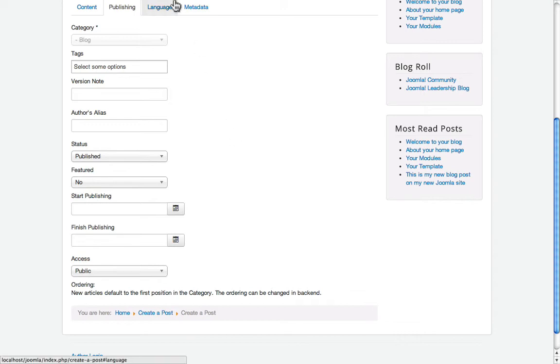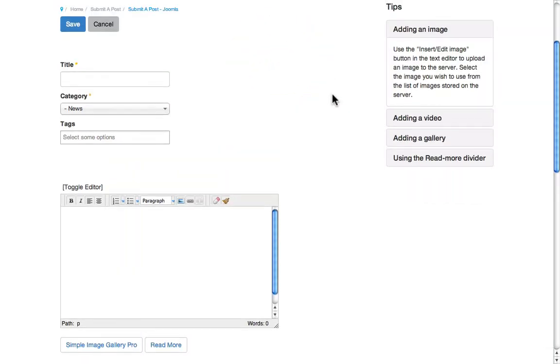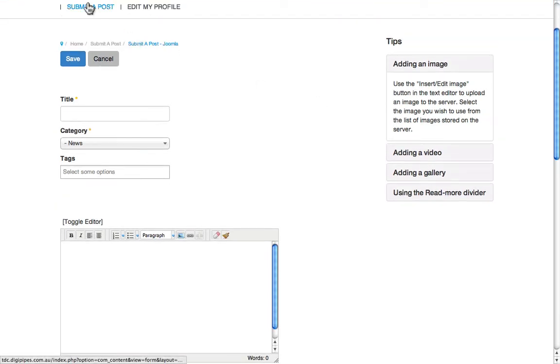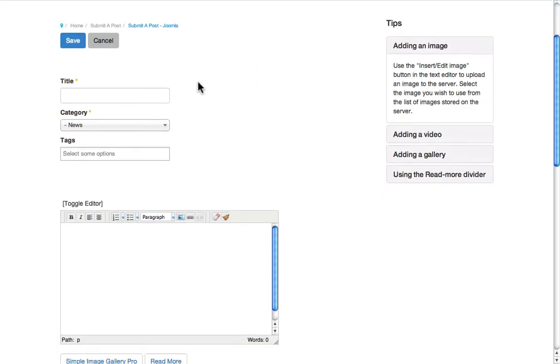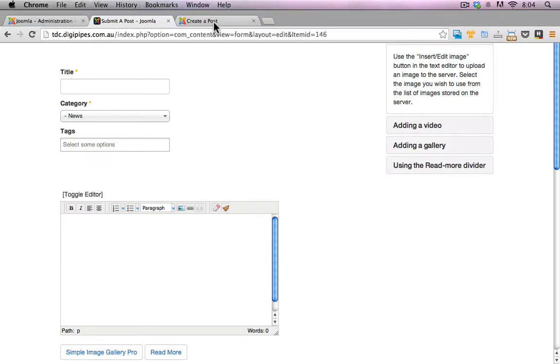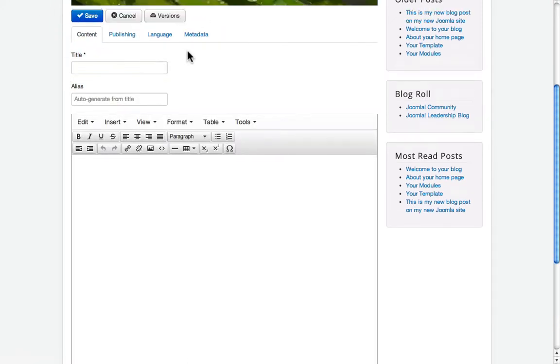So here I have a quick little mock-up that I did on another particular website. And this one here, you can see it has been very, very simplified. I've just created a menu link to submit a post, and this here is the exact same view that you saw just before, but without any of the extra options. So we can see the title, the alias, and the content editor pane.